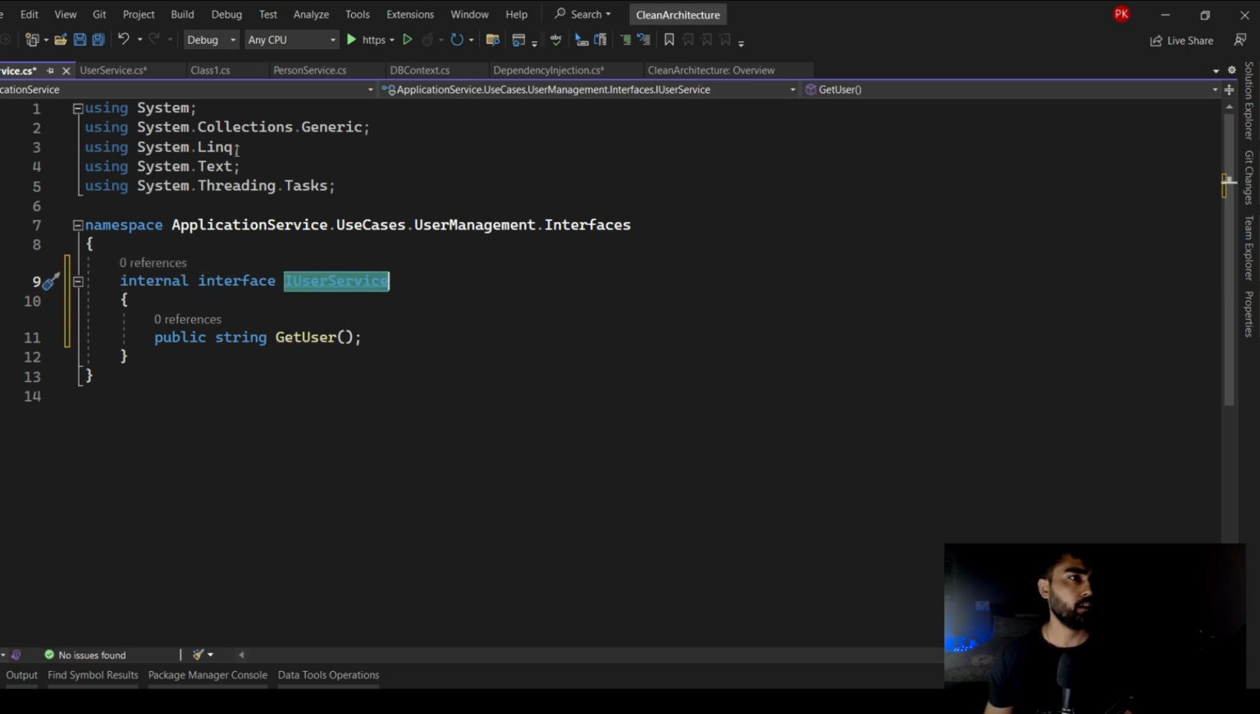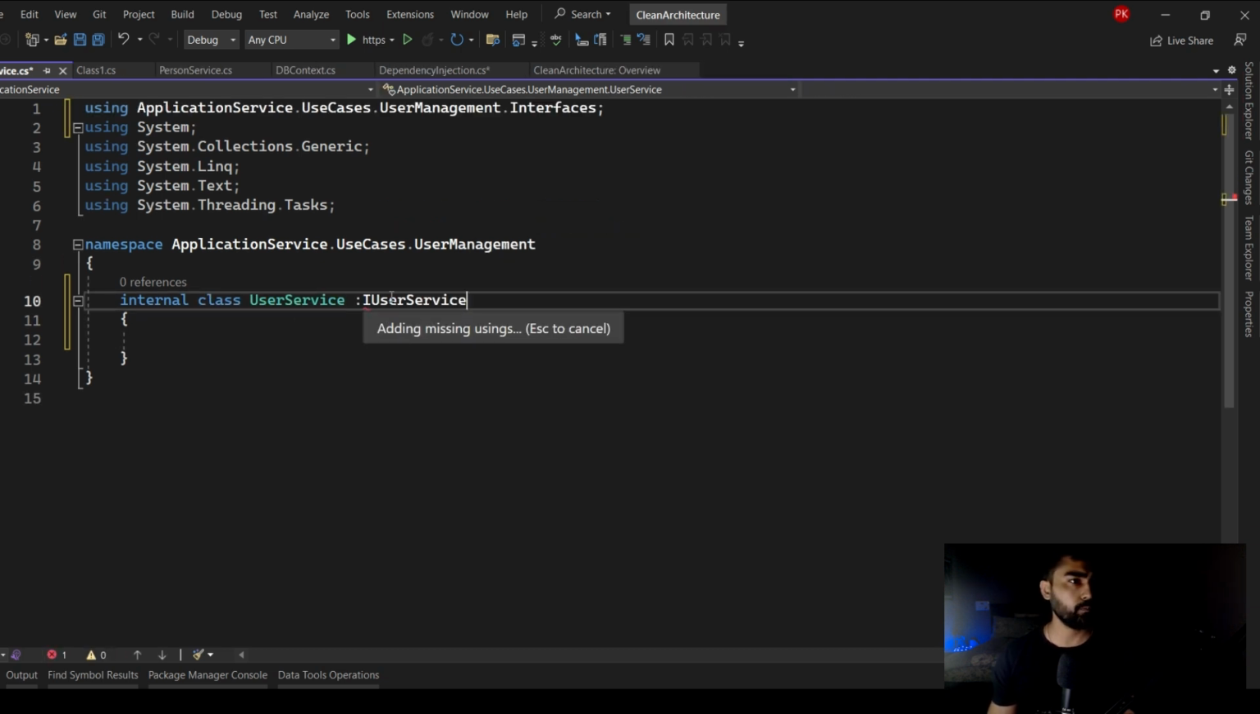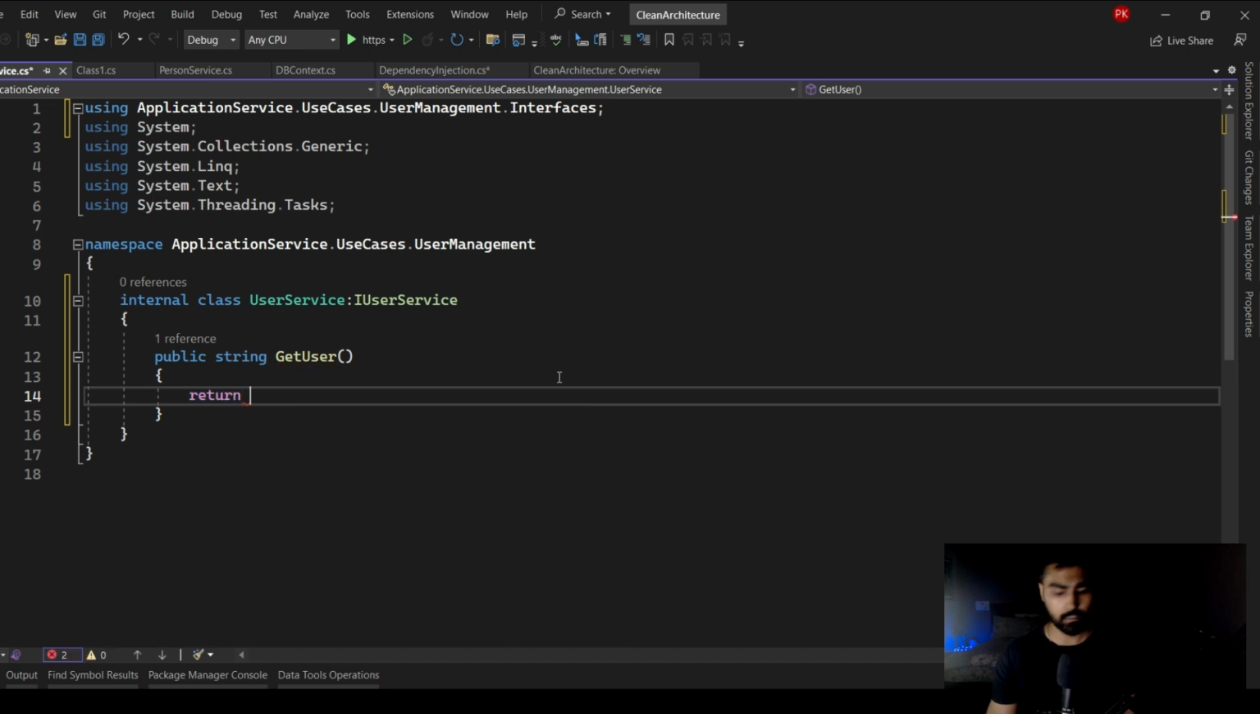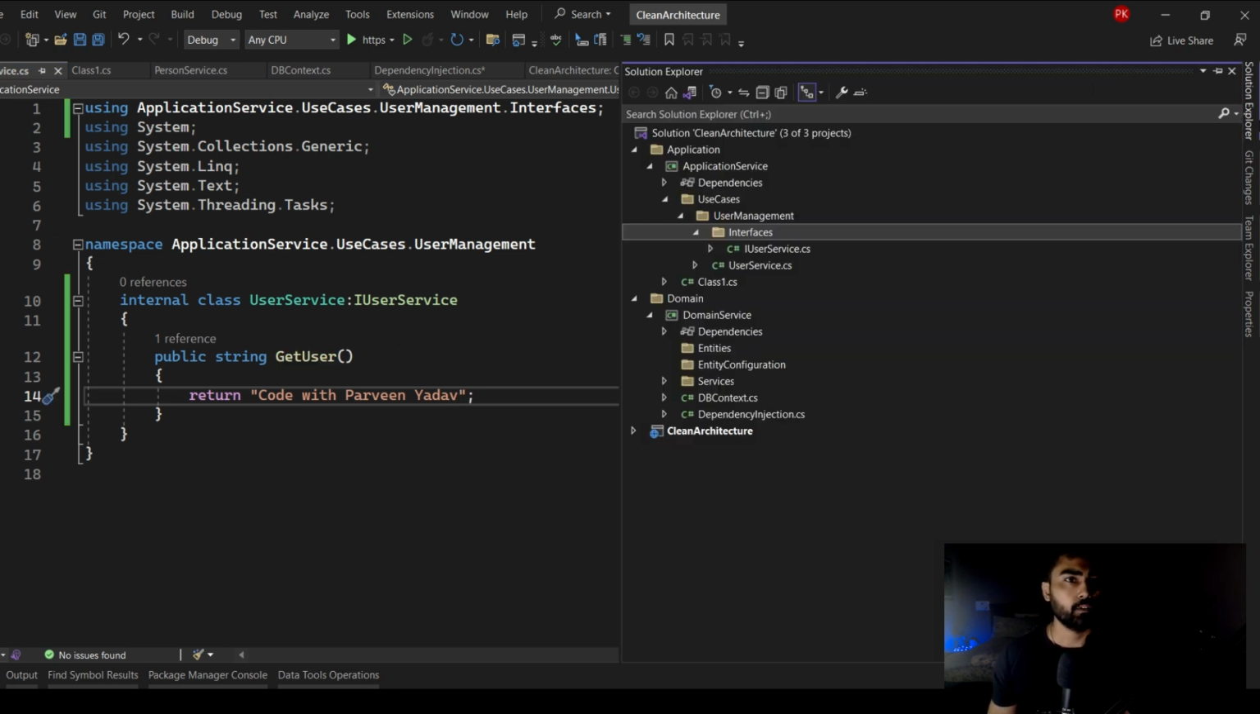Okay, now let's implement this. Yes, save it and implement it here in a UserService class. So come on, implement the interface. For now I will return a simple thing that would be just a name, let's say Code with Praveen Yadav. So a simple method. Now anything inside UserService, you have GetUser, you can add user, you can delete user, whatever method you want, but that would be inside this user management, however you want to deal with it.